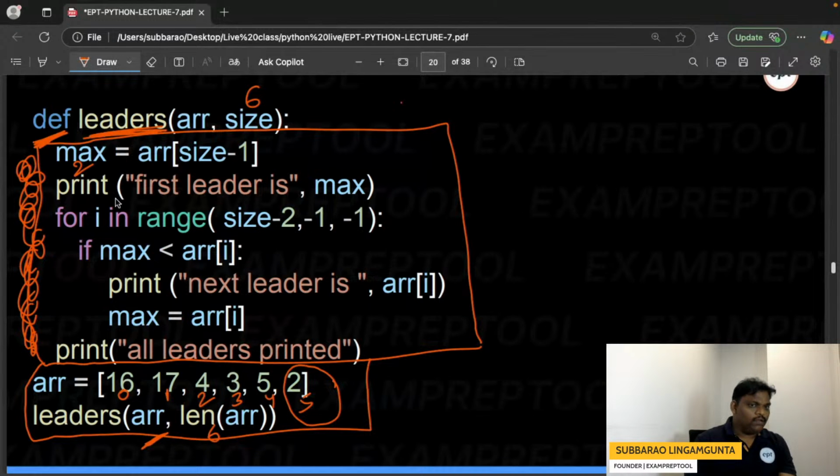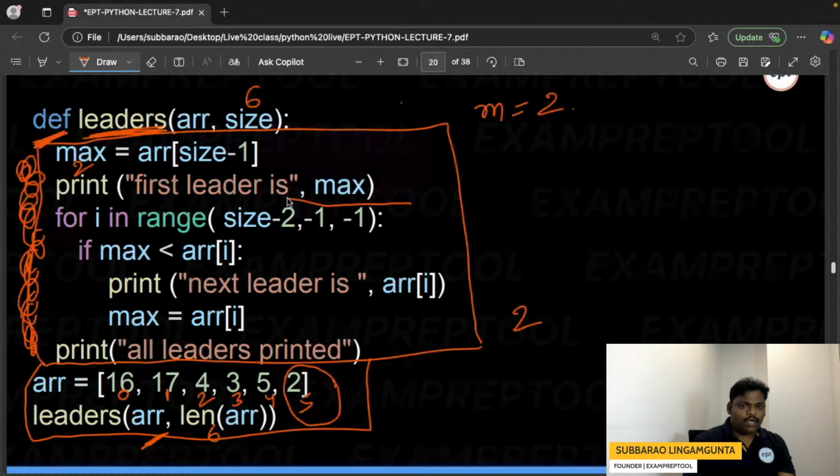Okay. Now print: the first leader is max. Already max is 2, and it is already printed. Okay, fine. Now see the answer. Everyone observe: 2 is a leader and already printed. Remember, the last element is a leader.